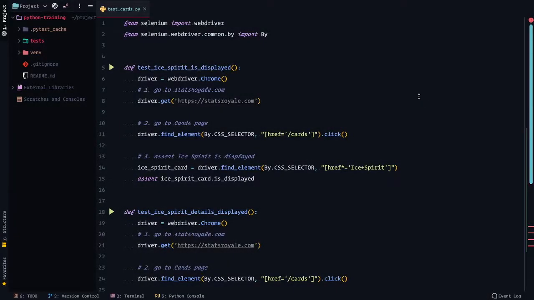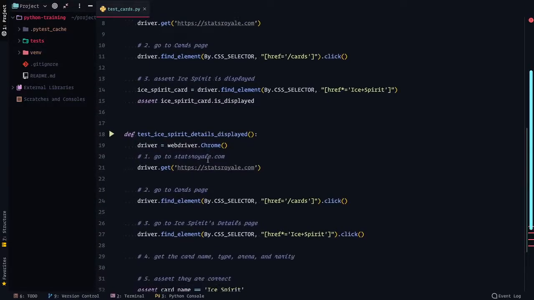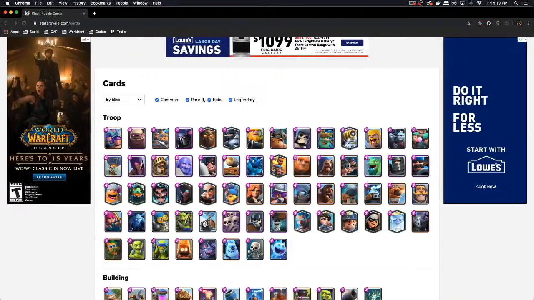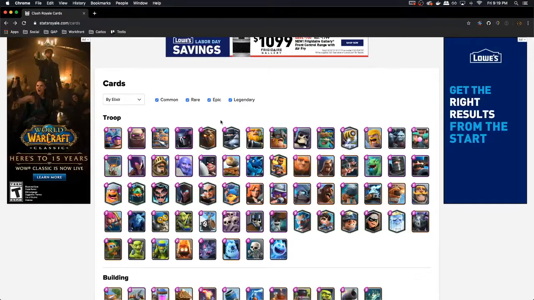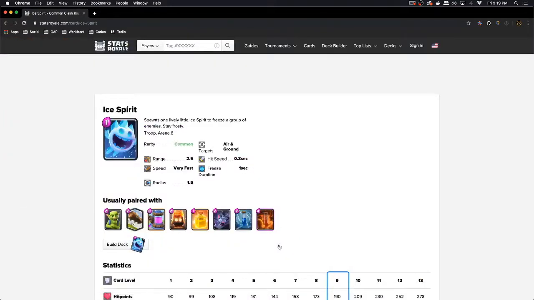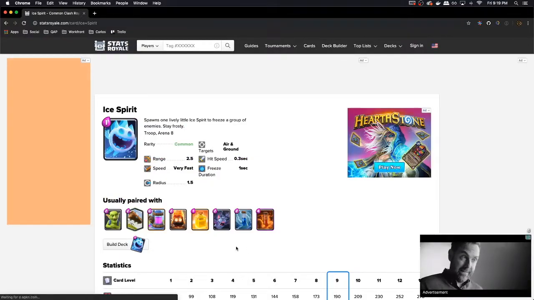Alright, so if we start where we left off, we had this test here, test iSpirit is displayed, with the steps out. And then I gave you guys some challenges to do. Now, I didn't give you this one per se, but you should have multiple tests now. For the second test, this one is test iSpirit details are displayed. And I'll walk through that flow real quick. So here's the cards page. If I click on the iSpirit, then it took us to the details page of iSpirit. So I'll call this one the card details page.